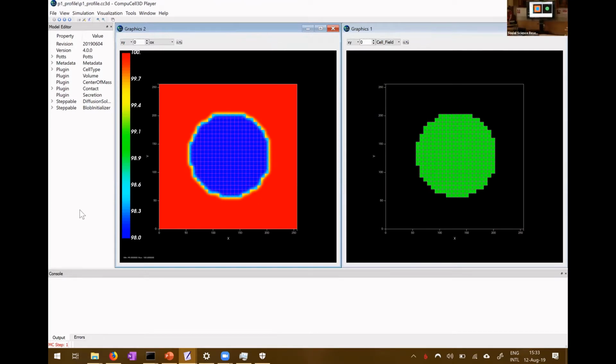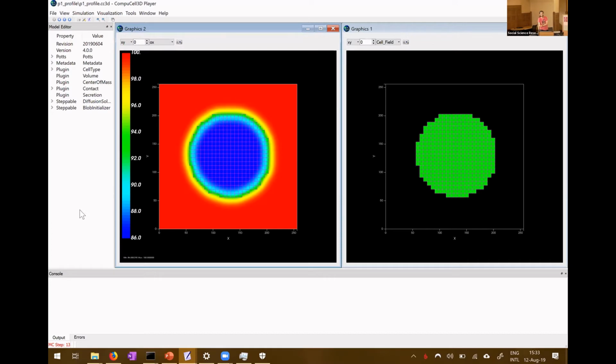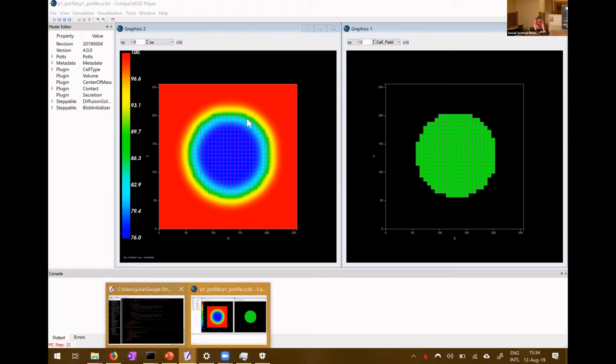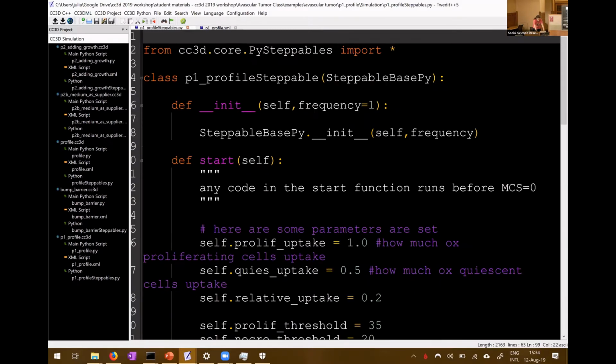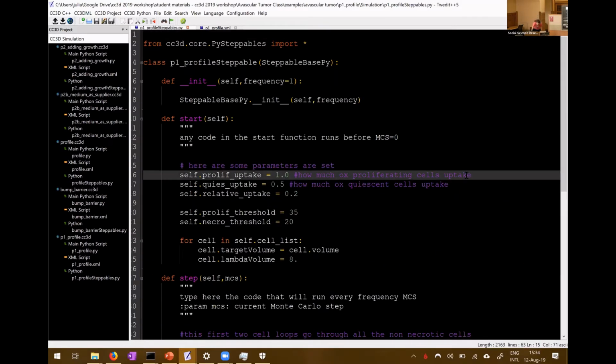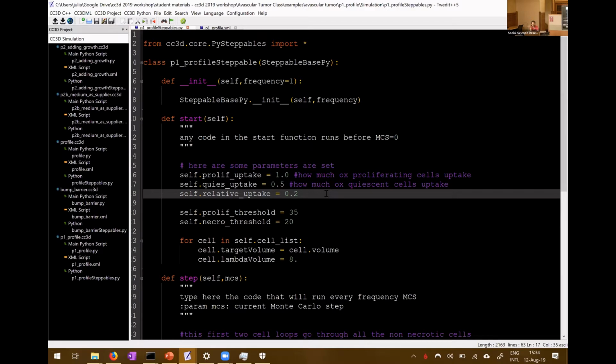So in this one, they do consume, but now they are not doing anything active, but they are eventually going to change type when the oxygen levels go low enough. So if I go to the actual Python code to start showing it to you. First, I've set some parameters. The only cells that are going to uptake things are the alive ones. So I have the proliferating uptake and quiescent uptake. I don't have a necrotic uptake. I've used the same relative uptake for both of them. I could have done differently.